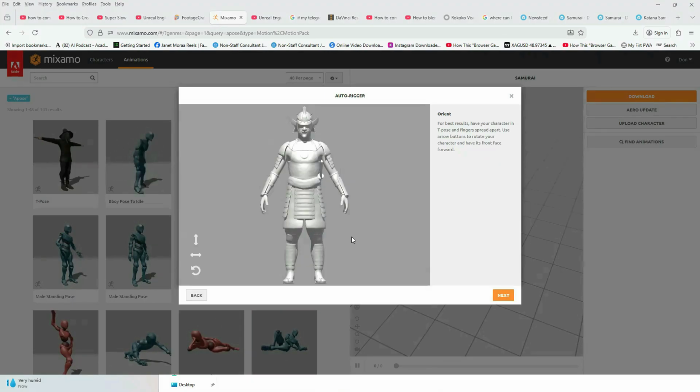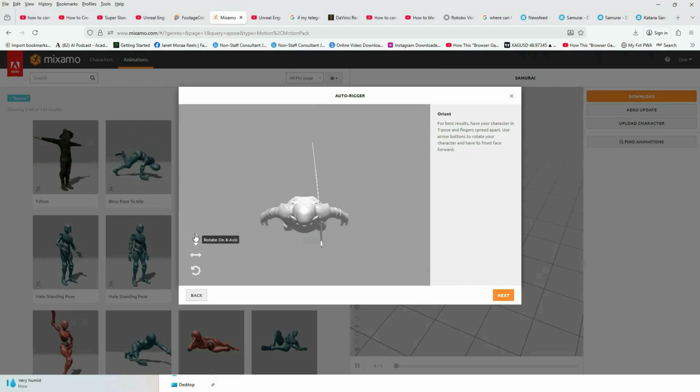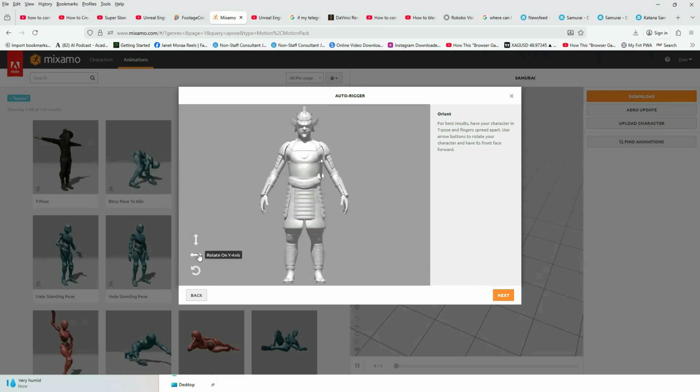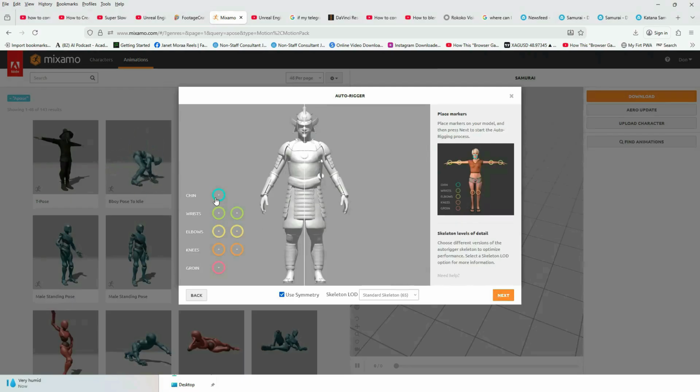the next thing you have to do is rig the character. So you'll click next. I'll just show you these arrows up. I can put in the chin. It's very easy to rig a character with Mixamo. Now, when you're rigging a character, it doesn't need to be 100% exact. It just needs to be relatively approximate.